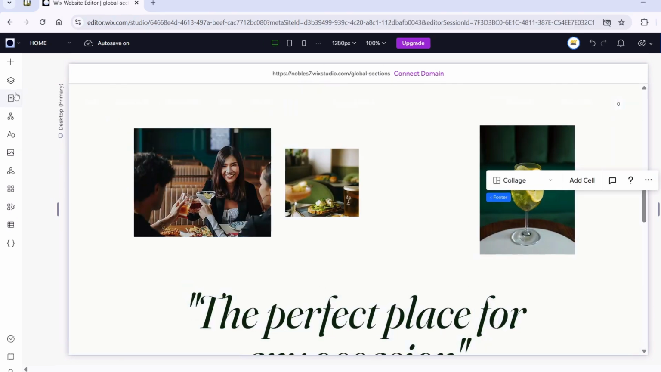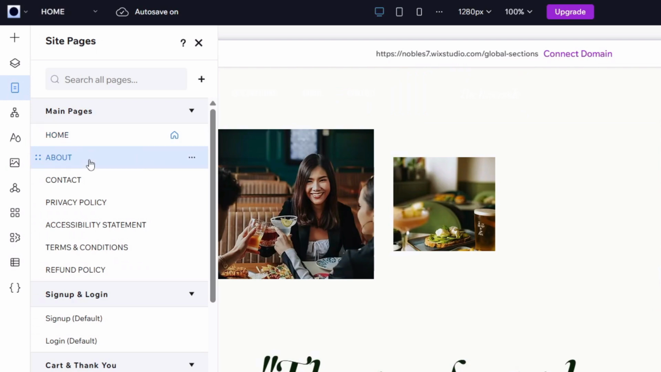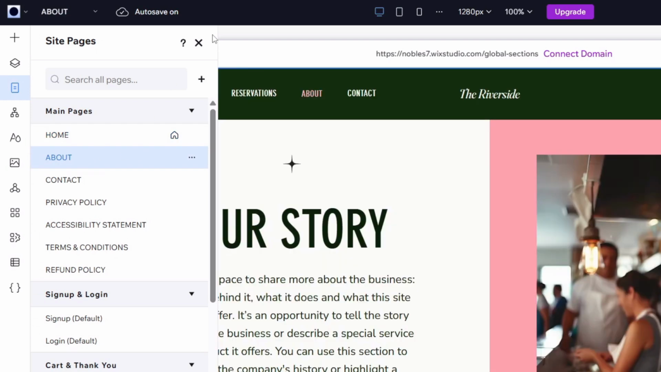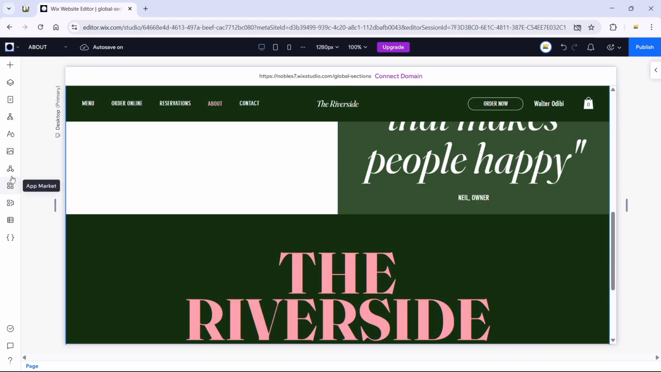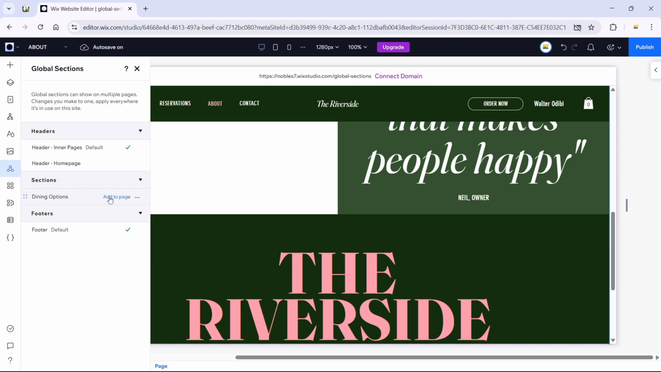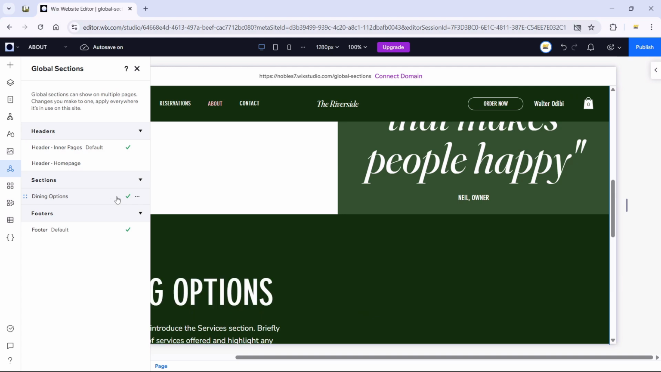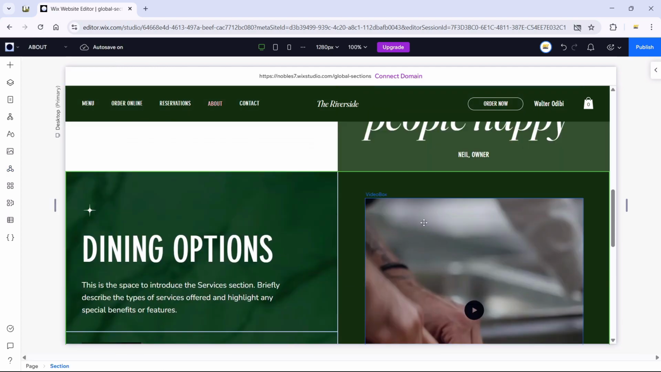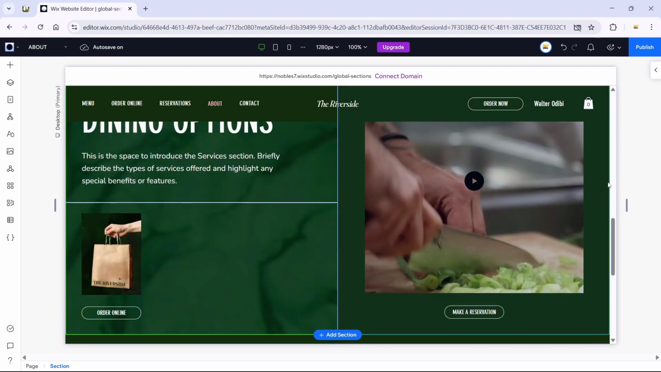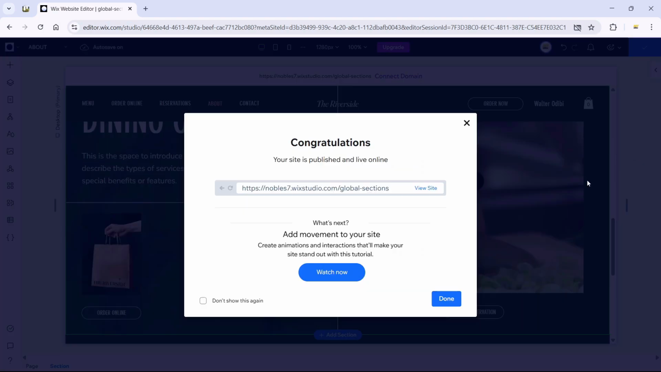So now I'm going to head over to the about page, and I'm going to add the section right there. I'm going to find a suitable place. So let's say here is fine. And I'm going to open up my global sections again, and I'm going to add the dining options section to this page. Now you can see that I've added this section to this particular page. And we also have the border, which indicates that this is a global section. So let's go ahead and publish and have a look at what we have added on the front page.